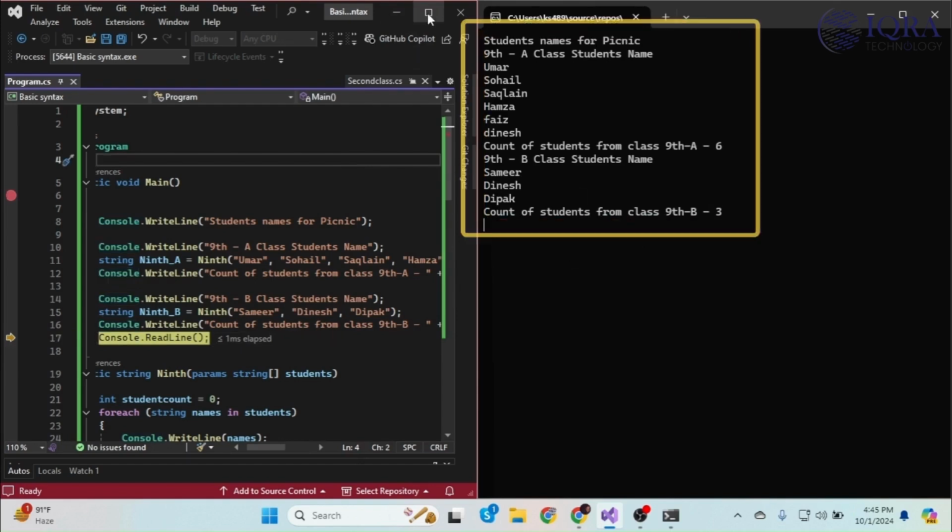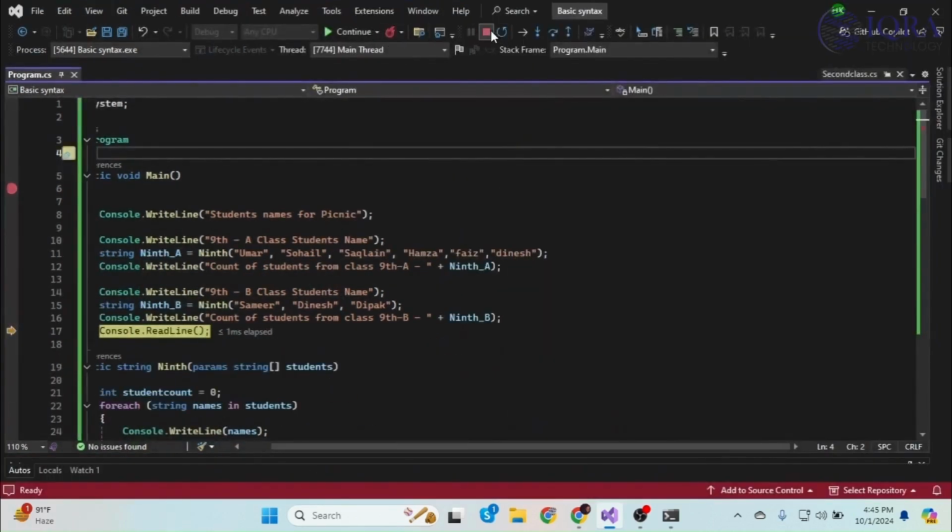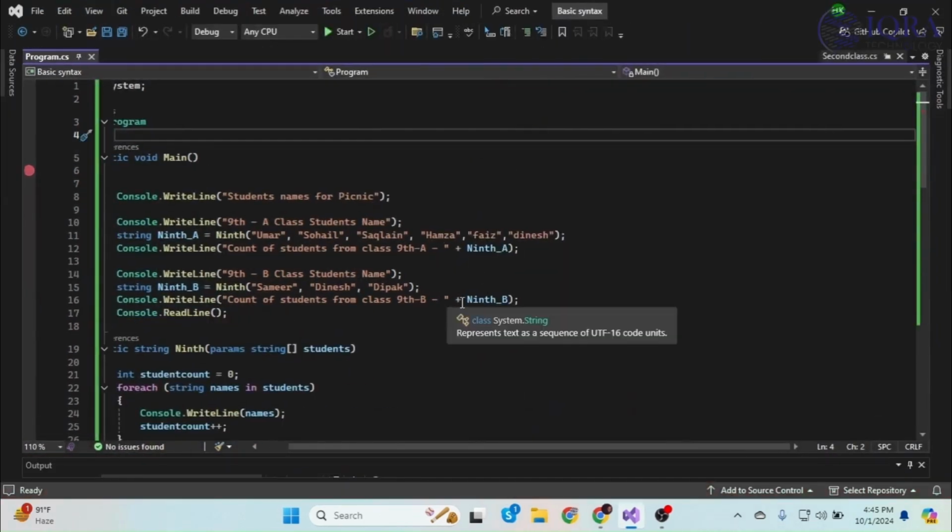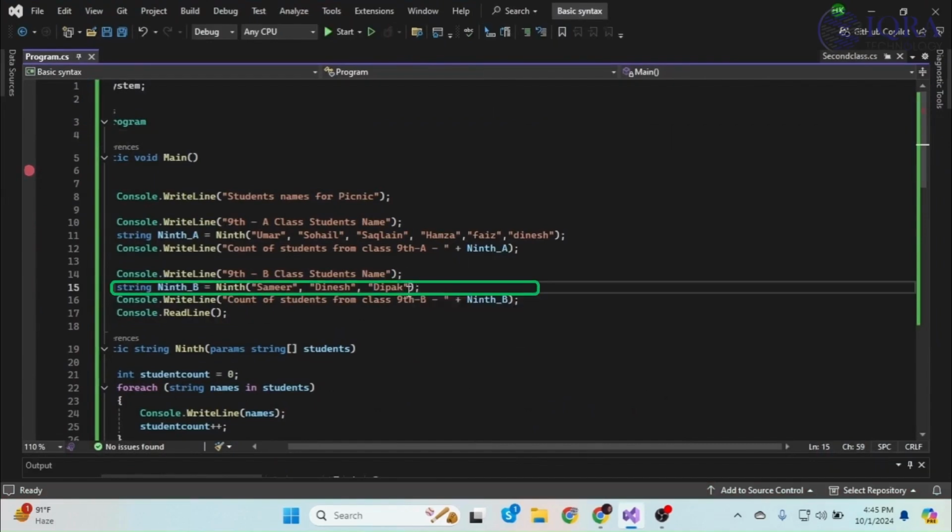Now what will we have to do? Now there is one more student who is saying that he also wants to come for the picnic from ninth B. So what will we do? We will update the name in it. What is his name? Like we take Wasim. We have taken Wasim here.